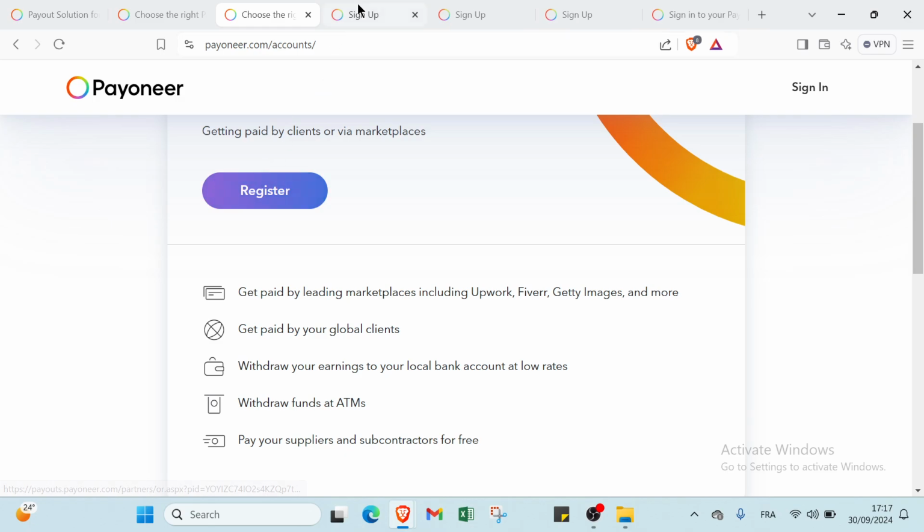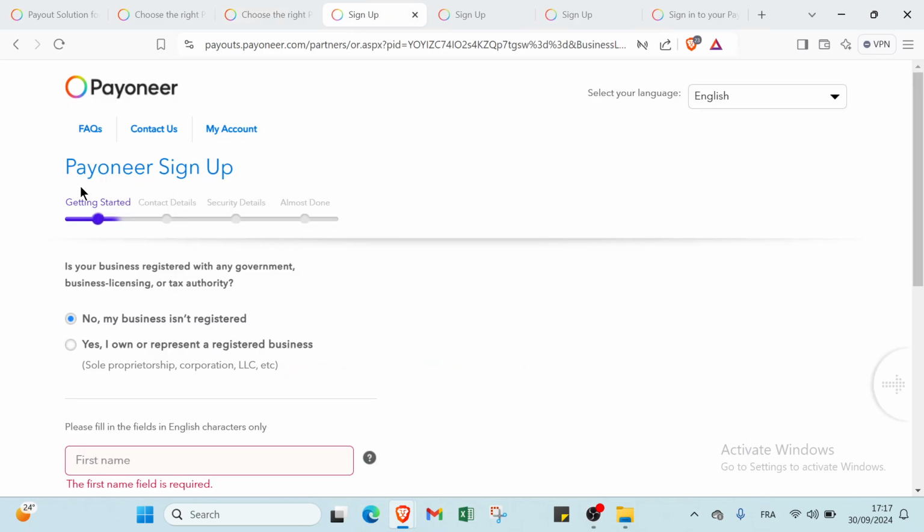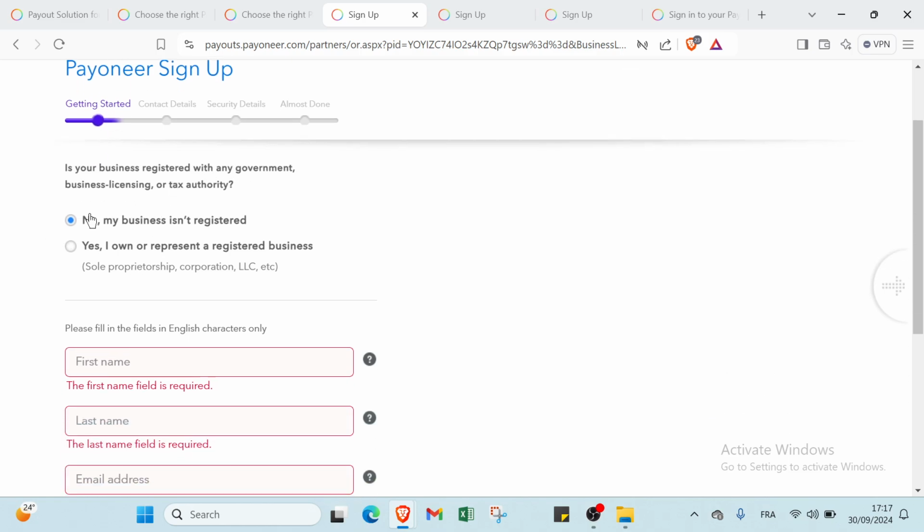So once you click register, you will find this page, Payoneer sign up. We have firstly getting started here, then contact details, security details, and almost done. The first one we have here is getting started. Is your business registered with any government, business licensing or tax authority? You choose between no, my business isn't registered, or yes, I own or represent a registered business.